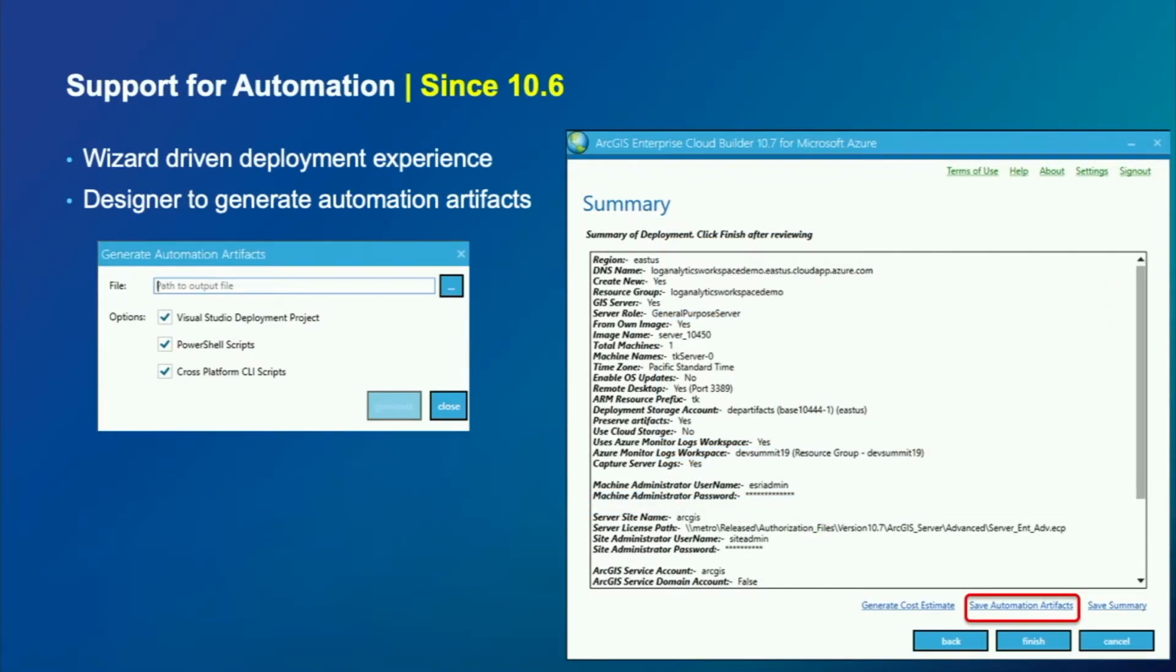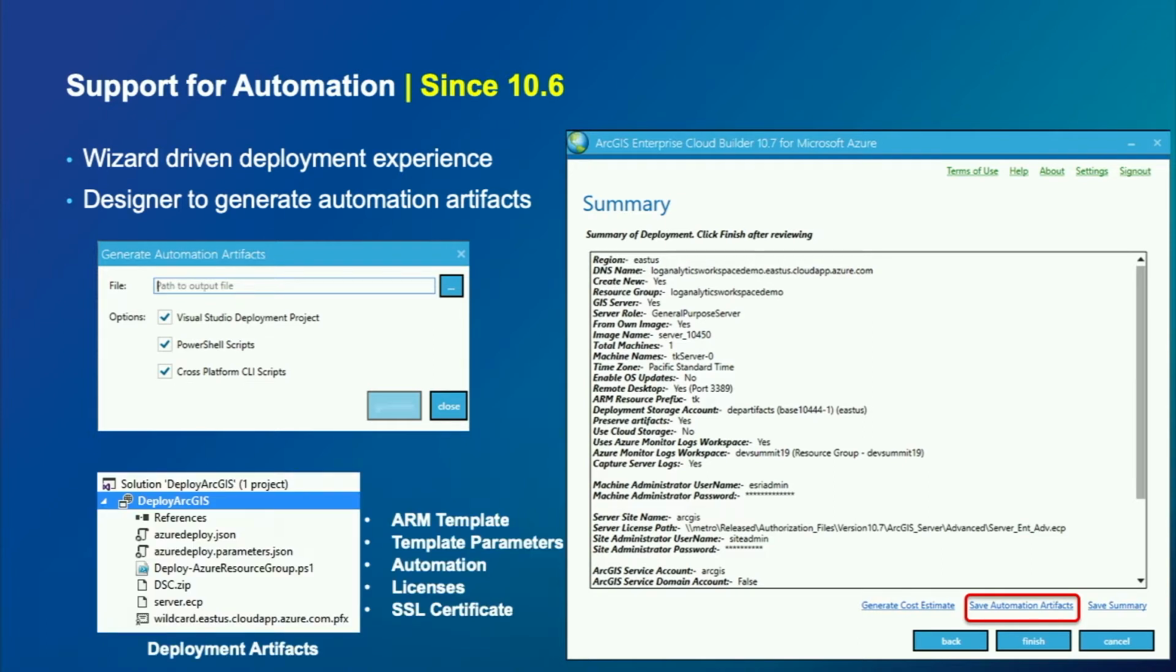At the last Developer Summit last year, the big announcement was the support for automation. This was released at the 10.6 version of Cloud Builder and ArcGIS Enterprise. With that, Cloud Builder takes on a new role itself. One way to look at it is, it's now this wizard-driven deployment experience in addition to being a designer for generating automation artifacts. So you'd use Cloud Builder, it would walk you through all these steps, and you would decide your desired site topology, the size of your machines, all the configuration, and then you can choose to save those out as automation artifacts. And when you choose to do that, what it actually generates is these artifacts.